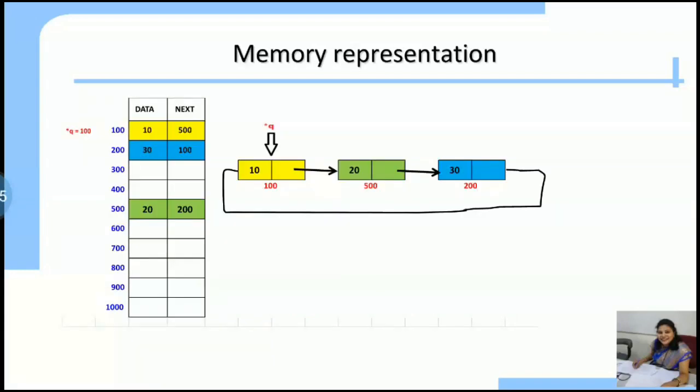This is the memory representation. Suppose this is a circular linked list of 3 nodes: 10, 20, 30. Address of 10 is 100, 20 is 500, 30 is 200. So how do we store these nodes in memory? The first node is 10. At location 100 we store 10 along with the address of the next node. The next node is 20, and the address of 20 is 500. So we store 500 here.